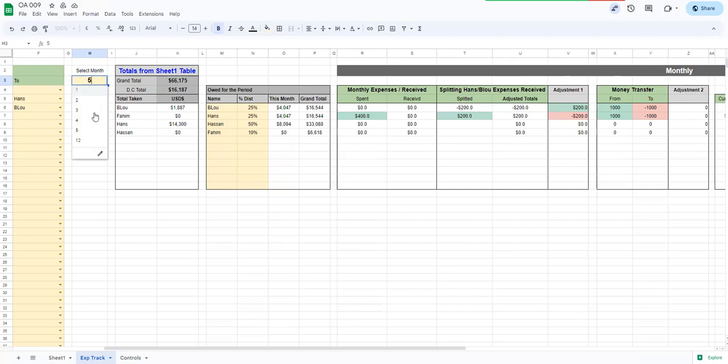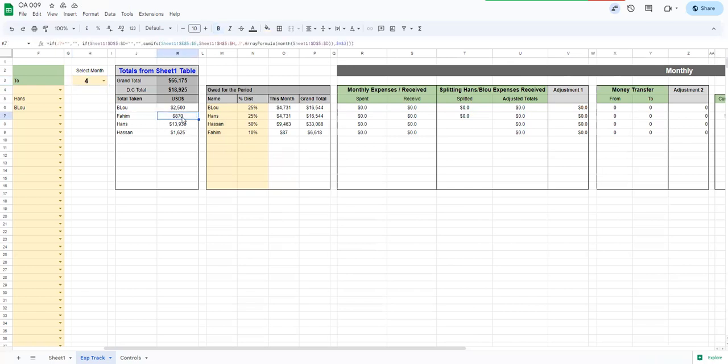Let me change it to 4th again. Let me see something. All right. Okay. So you can see for the month of May, Fahim has sold for 870, and the 10% of the 870 is $87. So let me select for the month of May. Fahim has nothing in here, so nothing will be charged for this month.